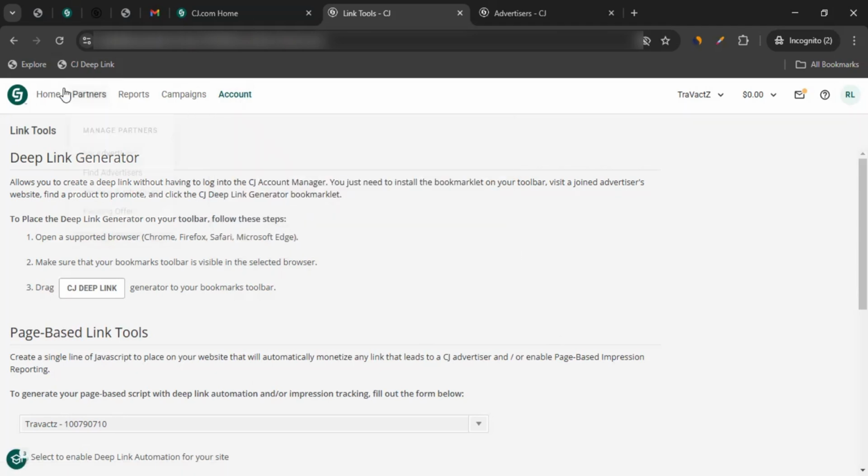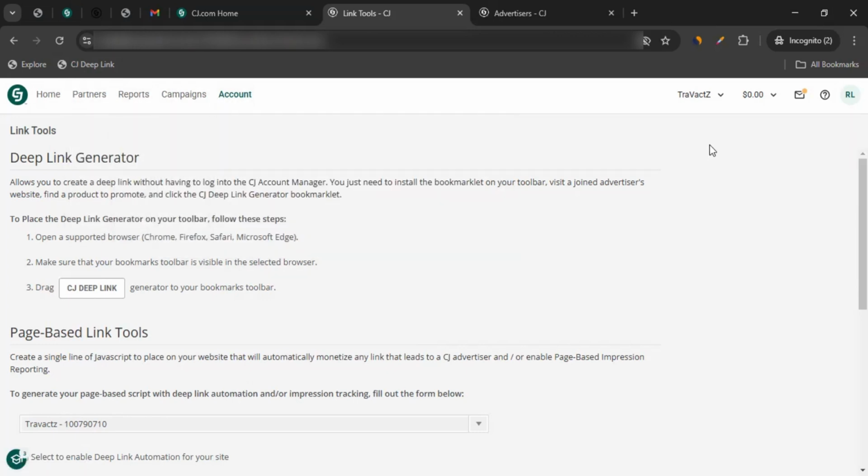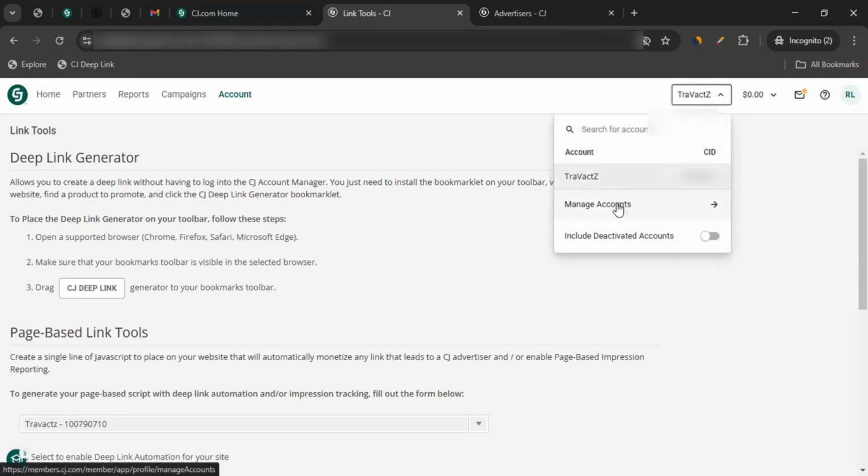And so this is how you can use home, partners, reports, campaigns, and account. Let's talk more about the right side options. So we got this name here. This is the name of my account. You can click here and click on manage account.